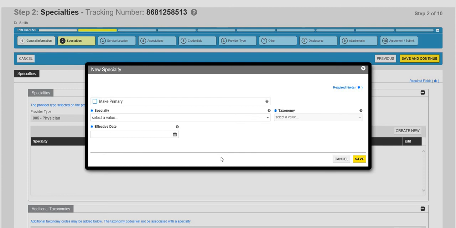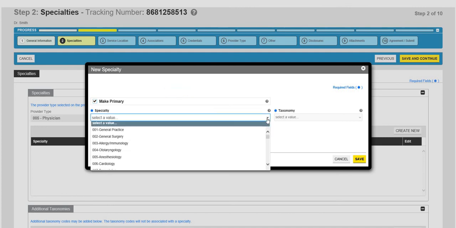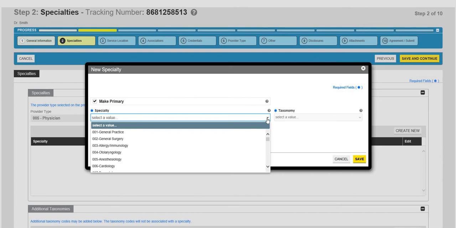Now I have to make at least one of my specialties primary, so I'm going to click that this is my primary specialty. And then I have an option to choose from a drop-down list. This list is generated based upon the provider type that we chose. So because we chose physician, we are only going to see specialties that are allowed with that provider type of physician. So this is where it's really important in the beginning to choose your provider type.